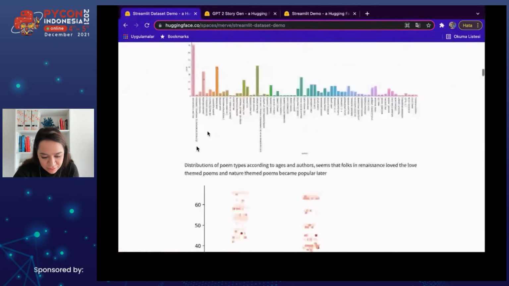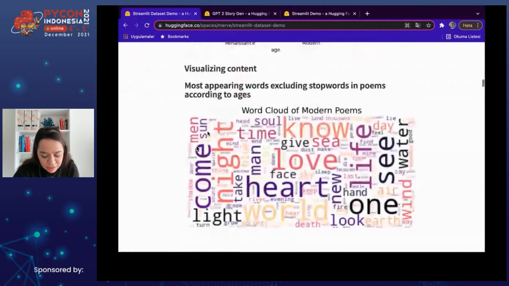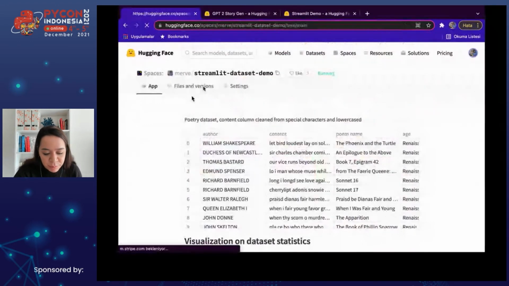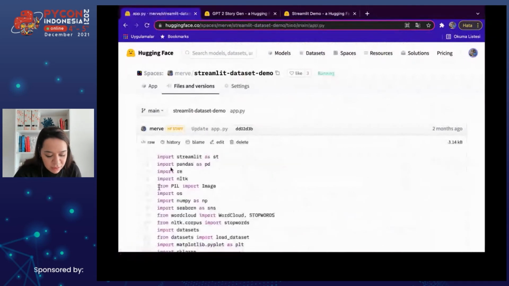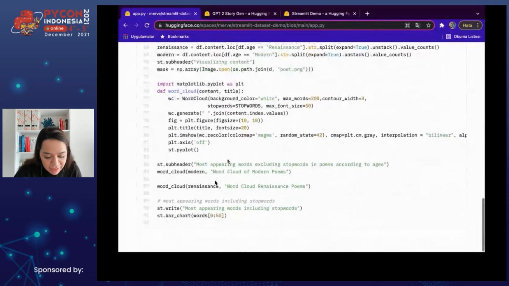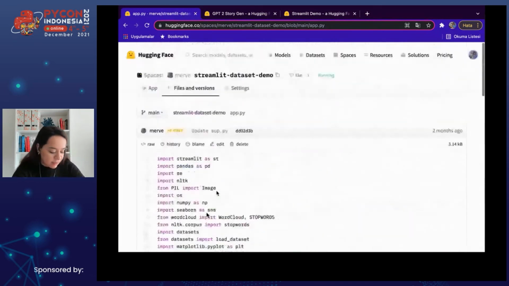Let me go back. In here, this word cloud, I have also done with the word cloud package of Python. And lastly, I have this most appearing words, including stop words. You can remember there's this nice Streamlit bar chart. I only give it the words, and it just creates a bar chart for me that is interactive and nice. And that is it.